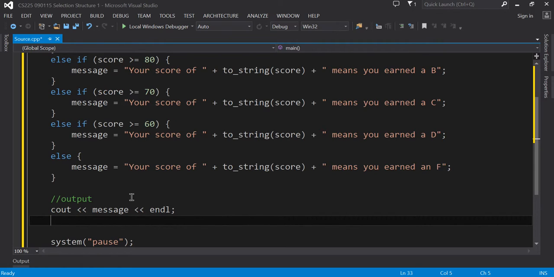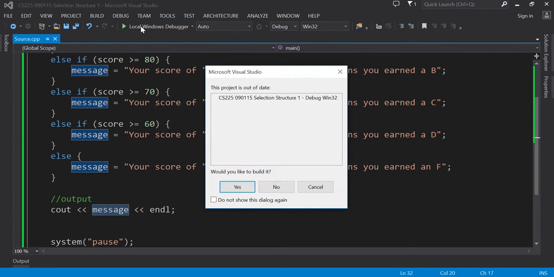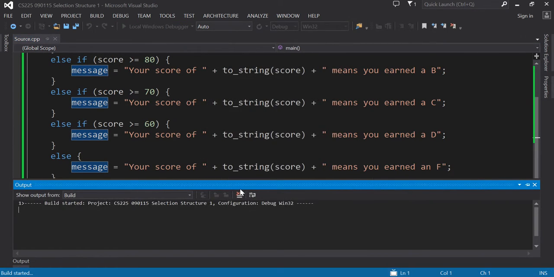So the nice thing about working with strings is I can append to the string. I can change it, modify it. And then at the very end, just simply output it to the screen to indicate what that value is. All right, let me run the program. So that's F5, or clicking over here where it says Windows Debugger. Click yes.